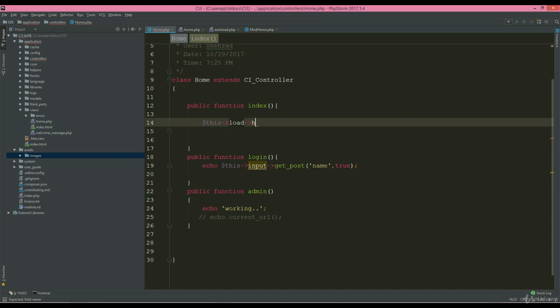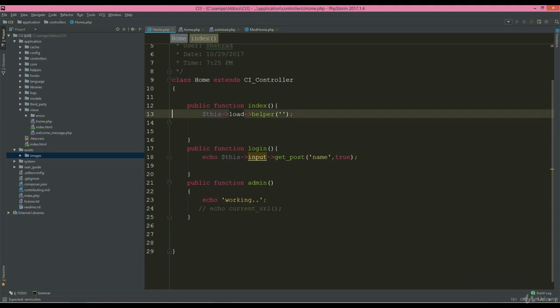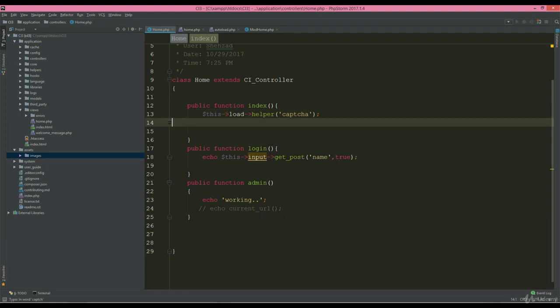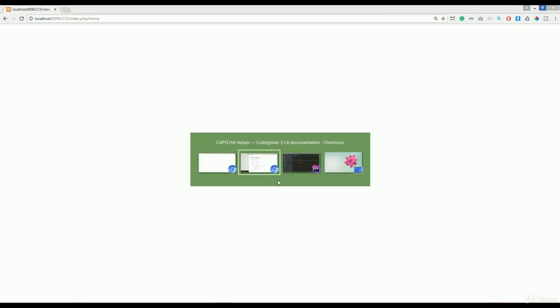I'm saying this: load helper. In CodeIgniter, each and every helper, class or library, or each and every view, before accessing it you must load it. So now I'm saying load the CAPTCHA helper. Go to your home controller and refresh the page. It's working fine because it's not giving any error.